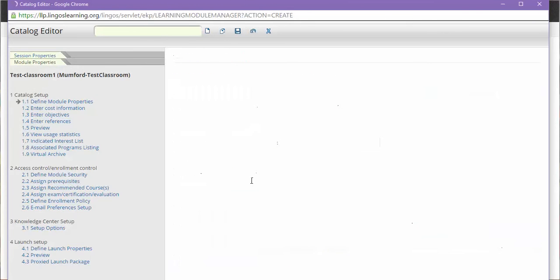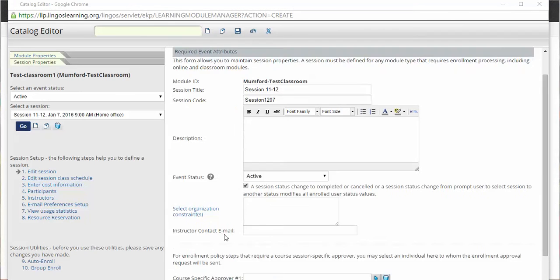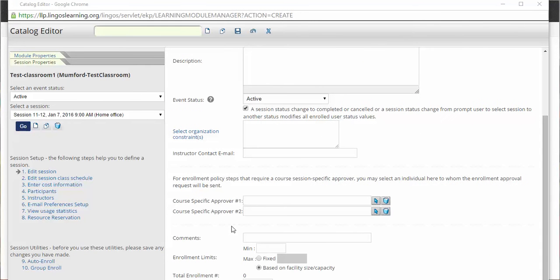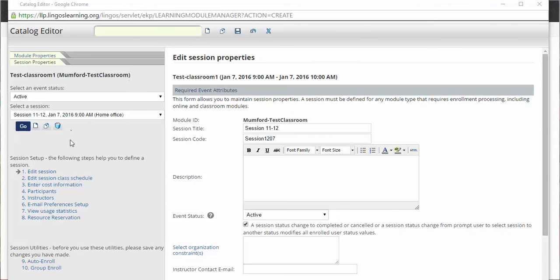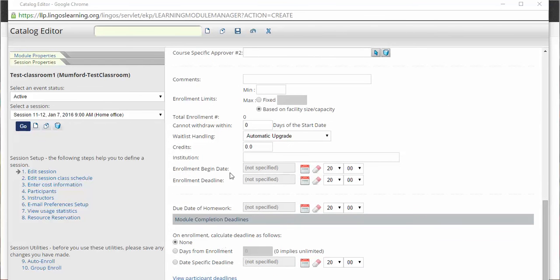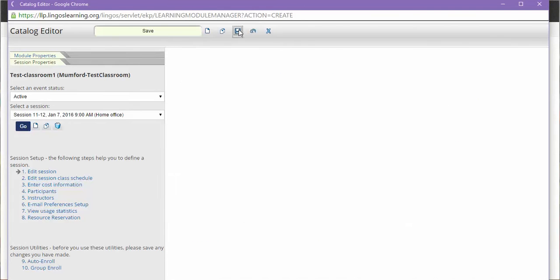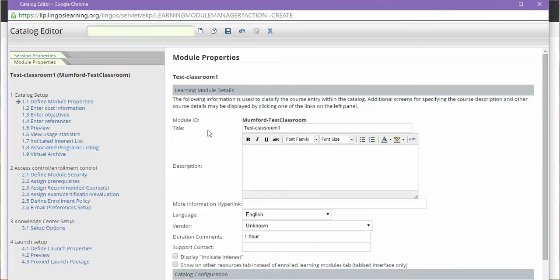One thing to remember when going through this process is that once you've got through all of this, you always click Save. If you would like enrolment to be completed by a certain date, so you know how many people are attending, if you scroll down through the session properties, you'll also see at the bottom here you can have enrolment limits as well as enrolment deadlines. So you can state when you want it to begin and also when you want it to be completed. And again, you will then click Save, and your classroom is ready to be set up.